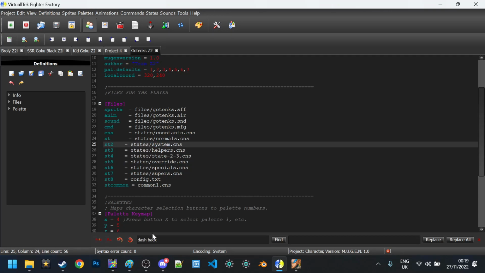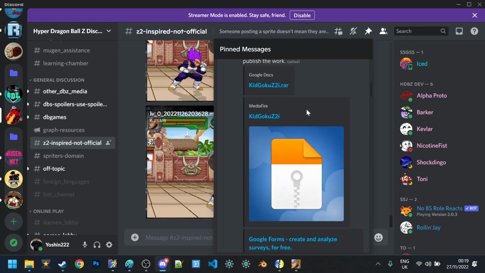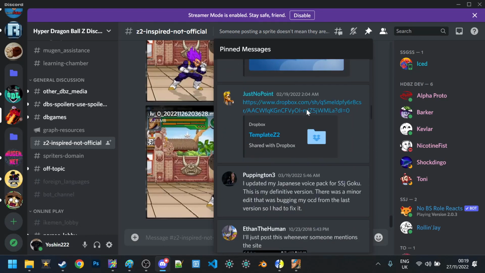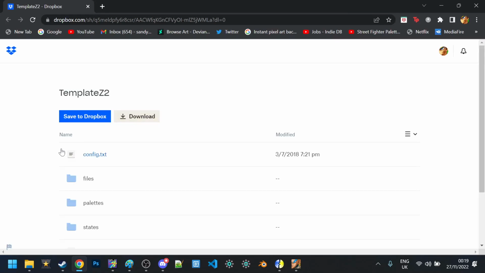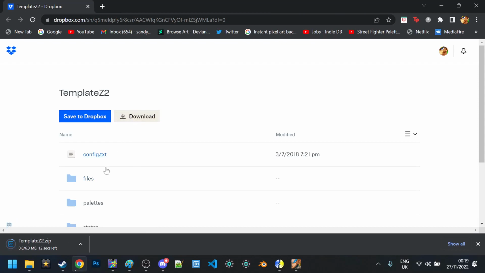The first thing that we're going to do, in the Hyper Dragon Ball Z Discord, if we just go down a little bit further, there's this cute little bugger. This is a template for creating Z2 style characters. We're just going to download this right quick.